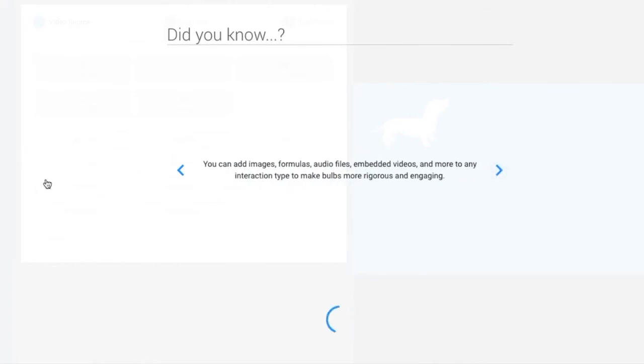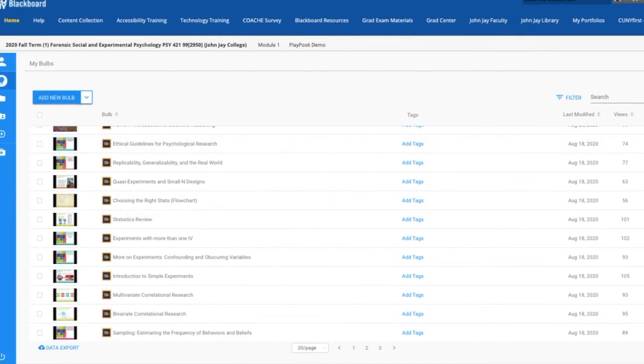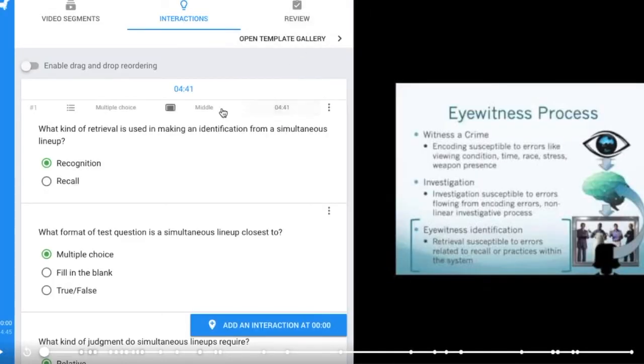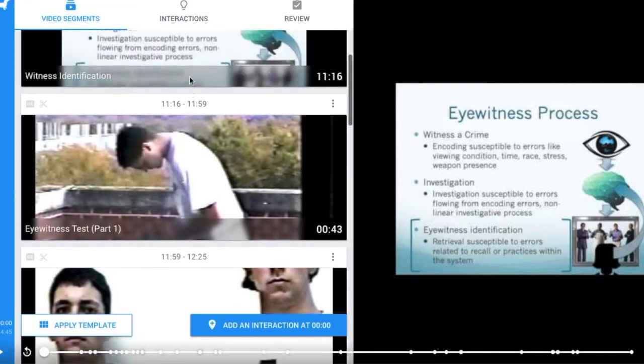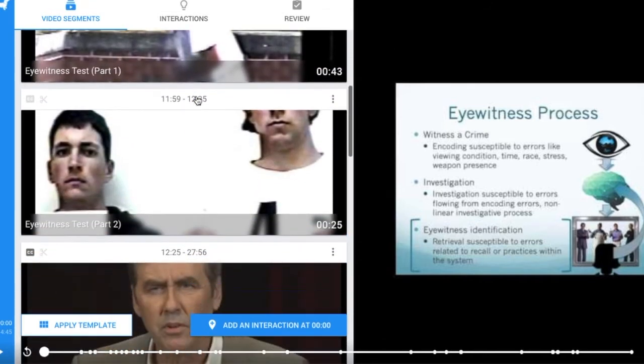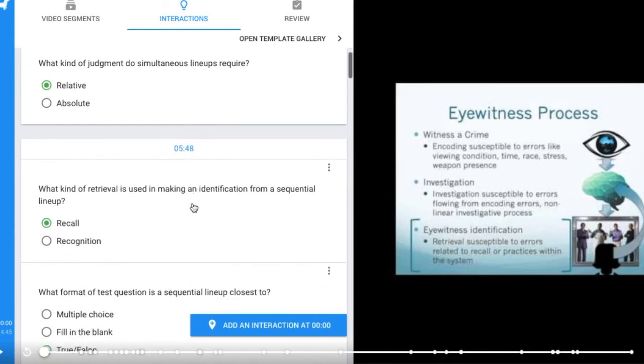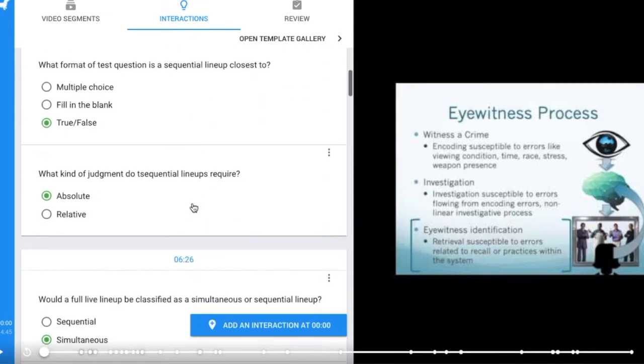Now if we go back to my bulbs, I see a number of different bulbs here, but the one I want to focus on I've already pulled up. Here we can see that we have a video that's approximately 65 minutes long for a full lecture, which is how long classes are on my campus. I prefer to break this up into smaller, more digestible segments and have a variety of different questions and videos integrated into the lecture itself.